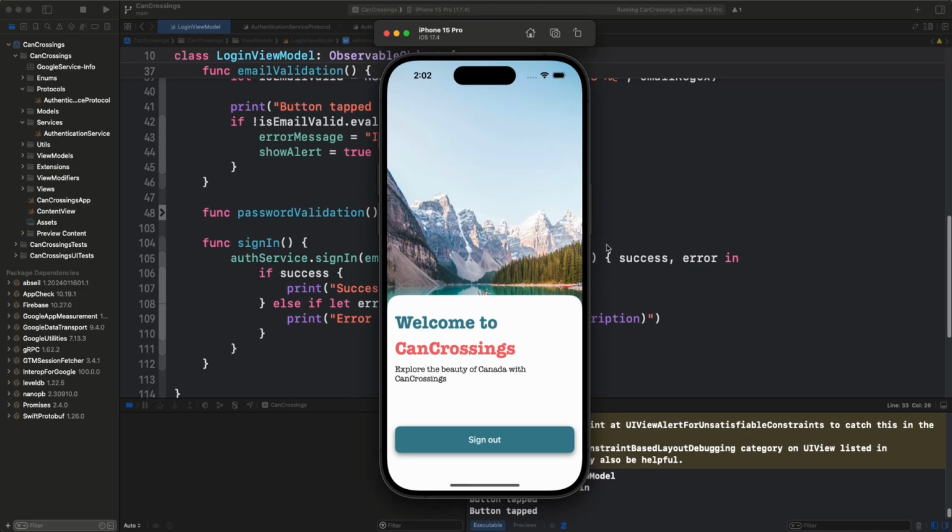In this video, we will work on this sign out button. Every time we tap on this, we want to make a request to Firebase in order to sign out our user. But before we can work on this sign out, as we said in the previous video, right now our user is logged in.